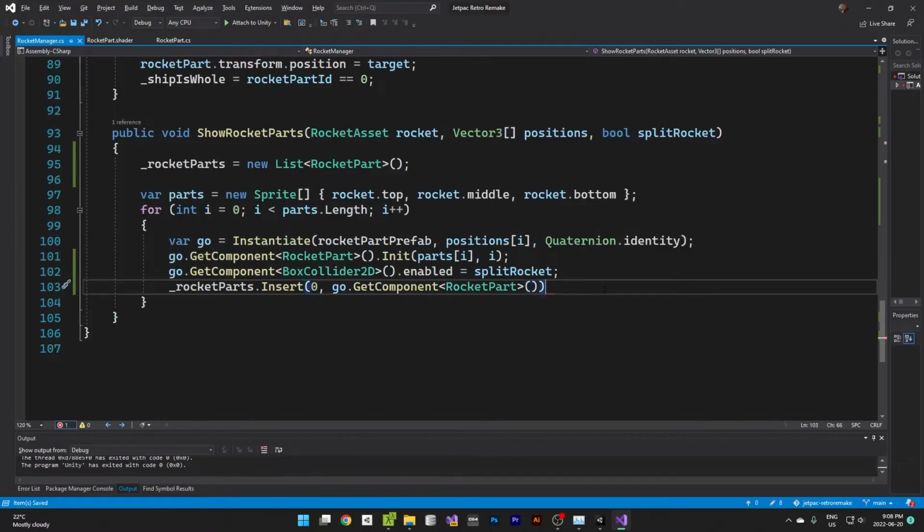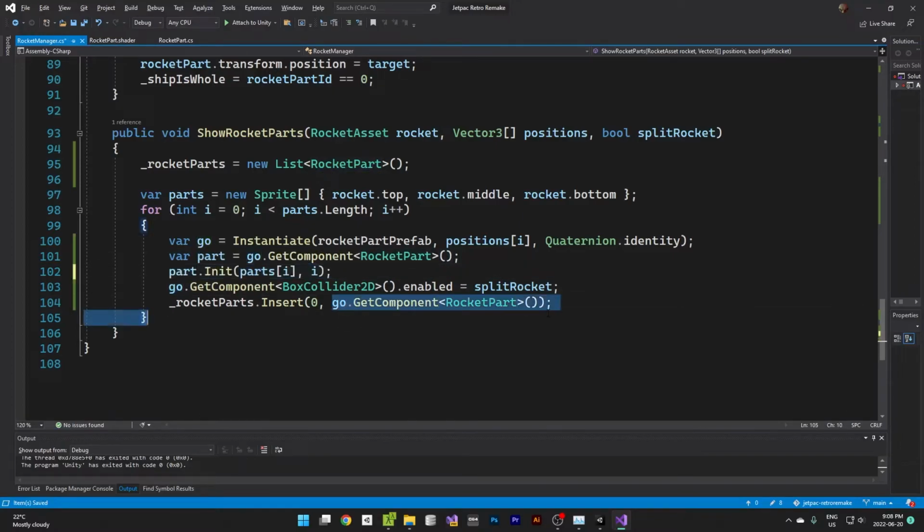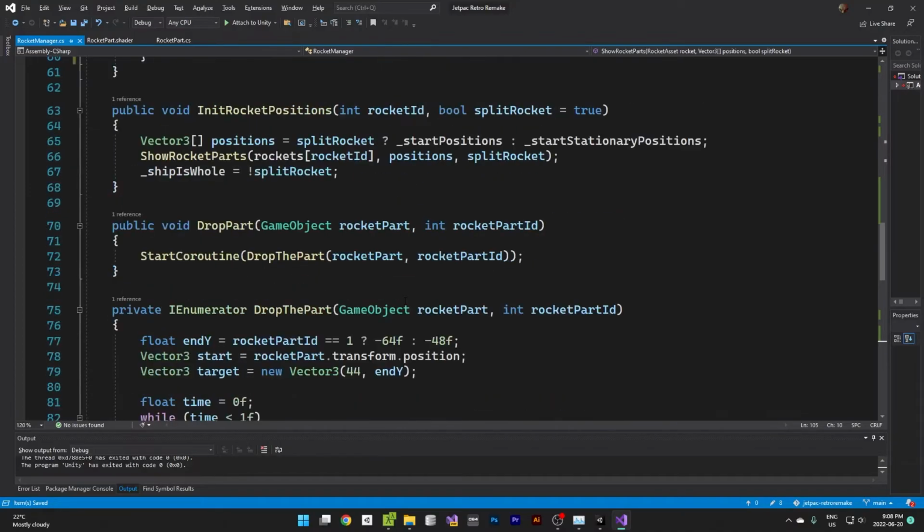Now that's a bit wasteful, going to get that rocket part again. So what I'm going to do is say var part equals go dot get component rocket part. And instead of all of this, it's just going to be that. So that's our rocket part now there.